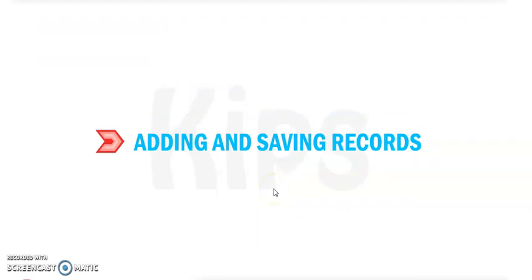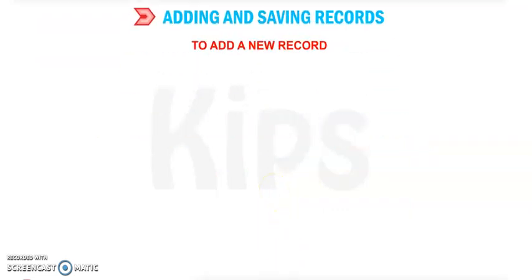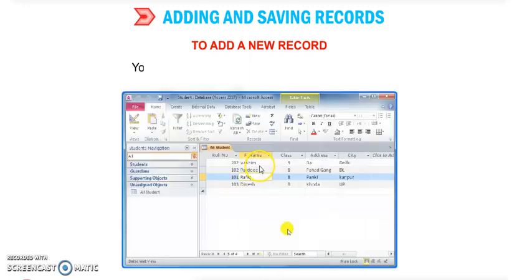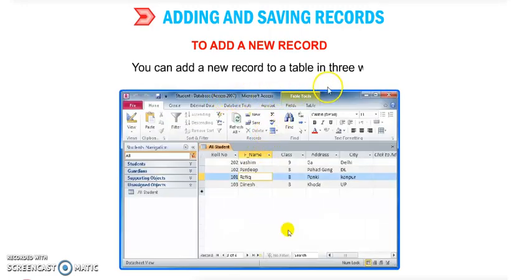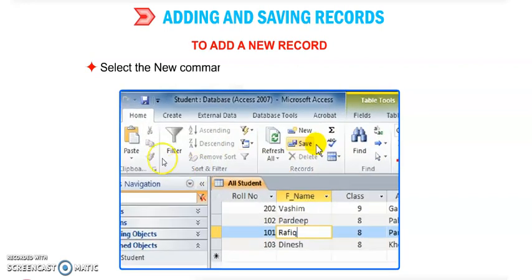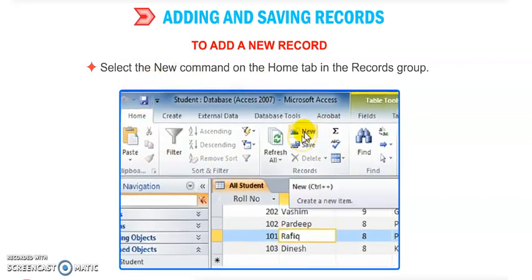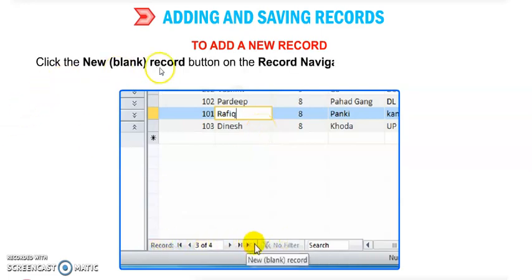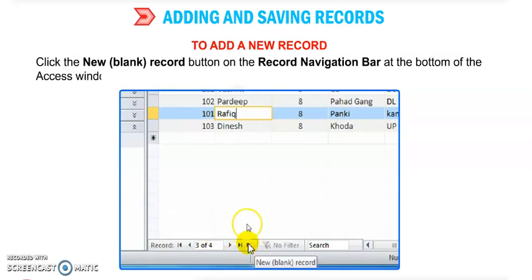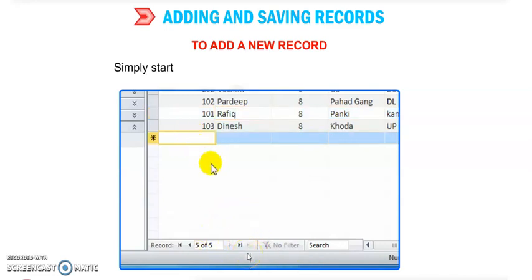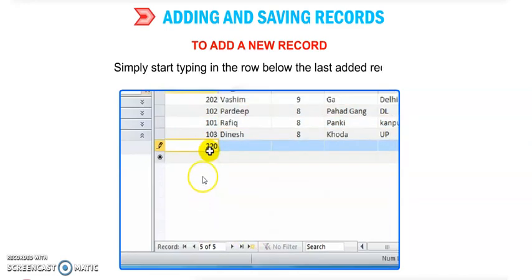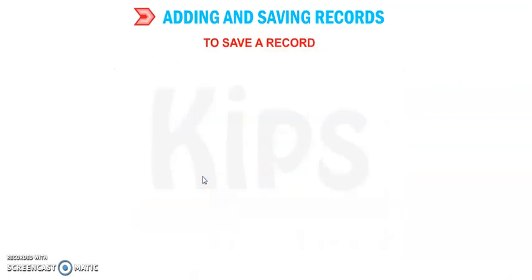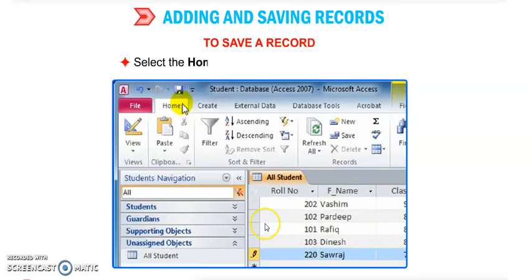The next topic is adding and saving records. After entering the records, how can we add a new record? You can add a new record to the table in three ways. First, select the new command on the home tab. Second, use the new blank record button on the record navigation bar at the bottom of the Access window. Or the third is simply start typing in the row below the last added record. Automatically the next row will come.